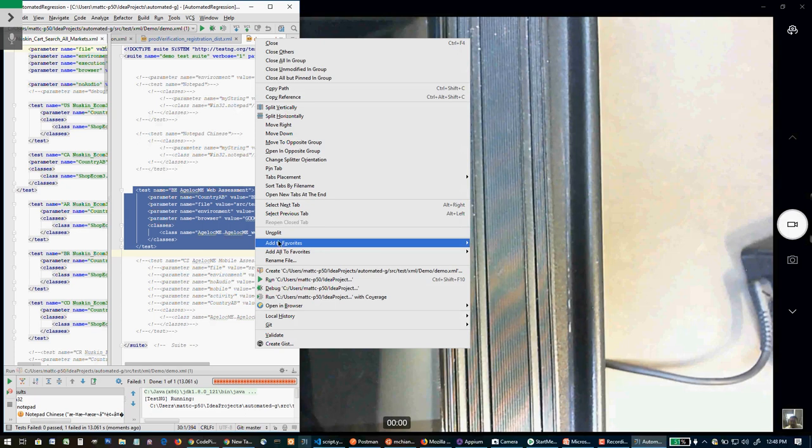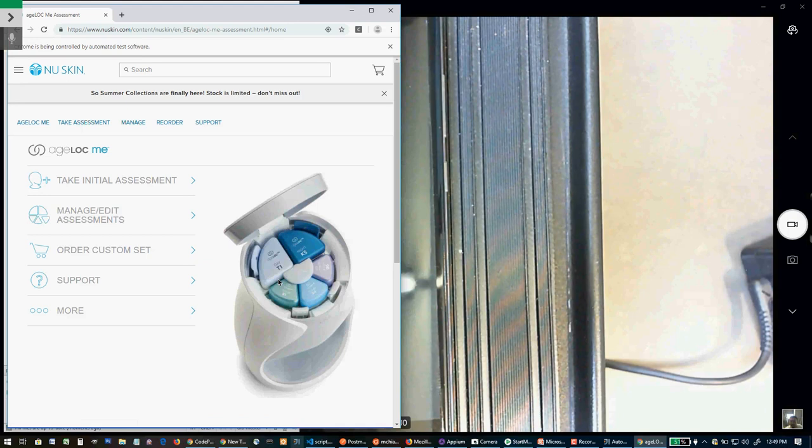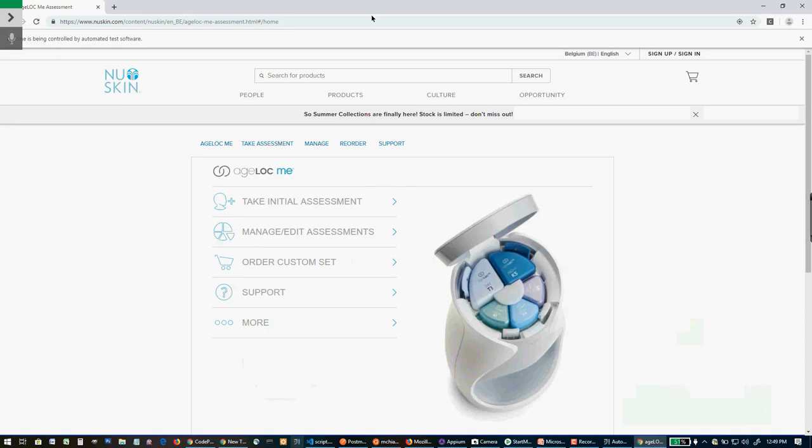But here, we're going to try to do the web now. I'm not changing frameworks, I'm just changing the configuration. And here it's driving the whole entire web. And I like to maximize that screen. Here it goes.